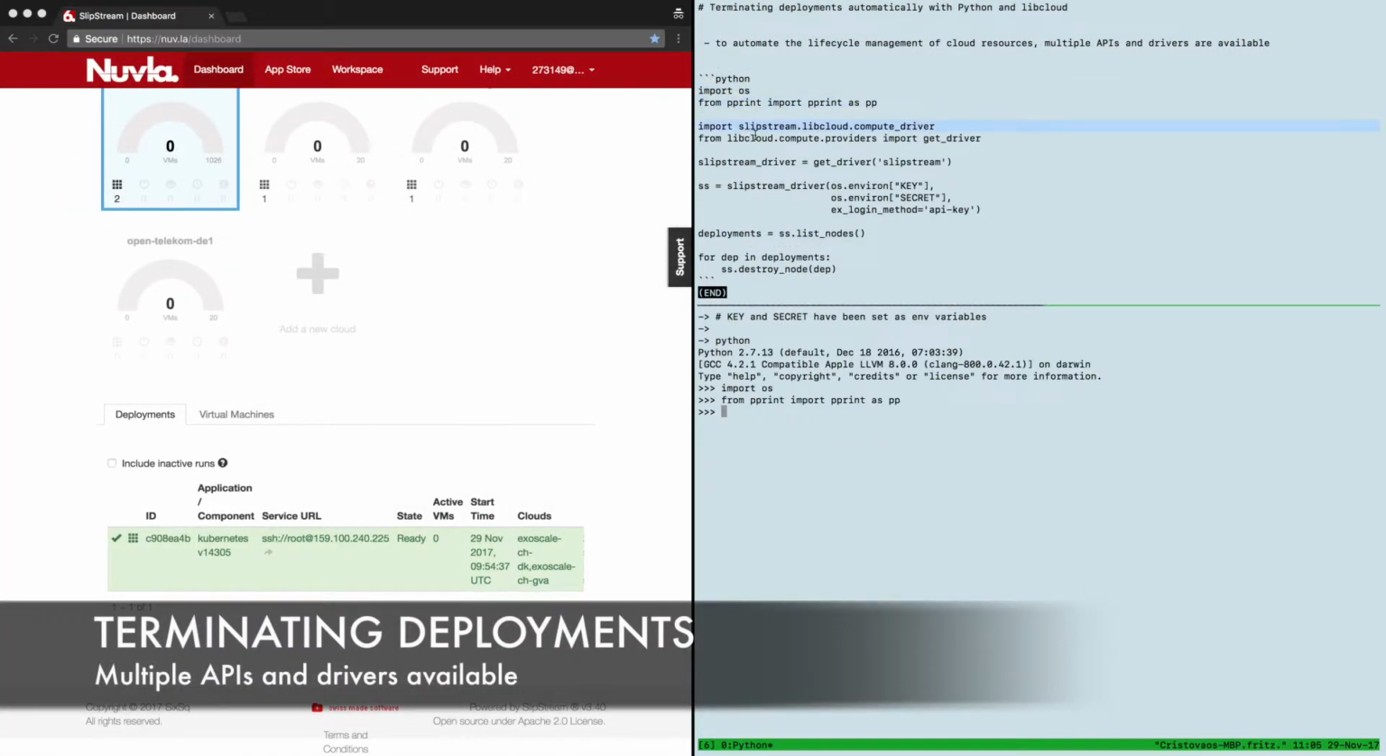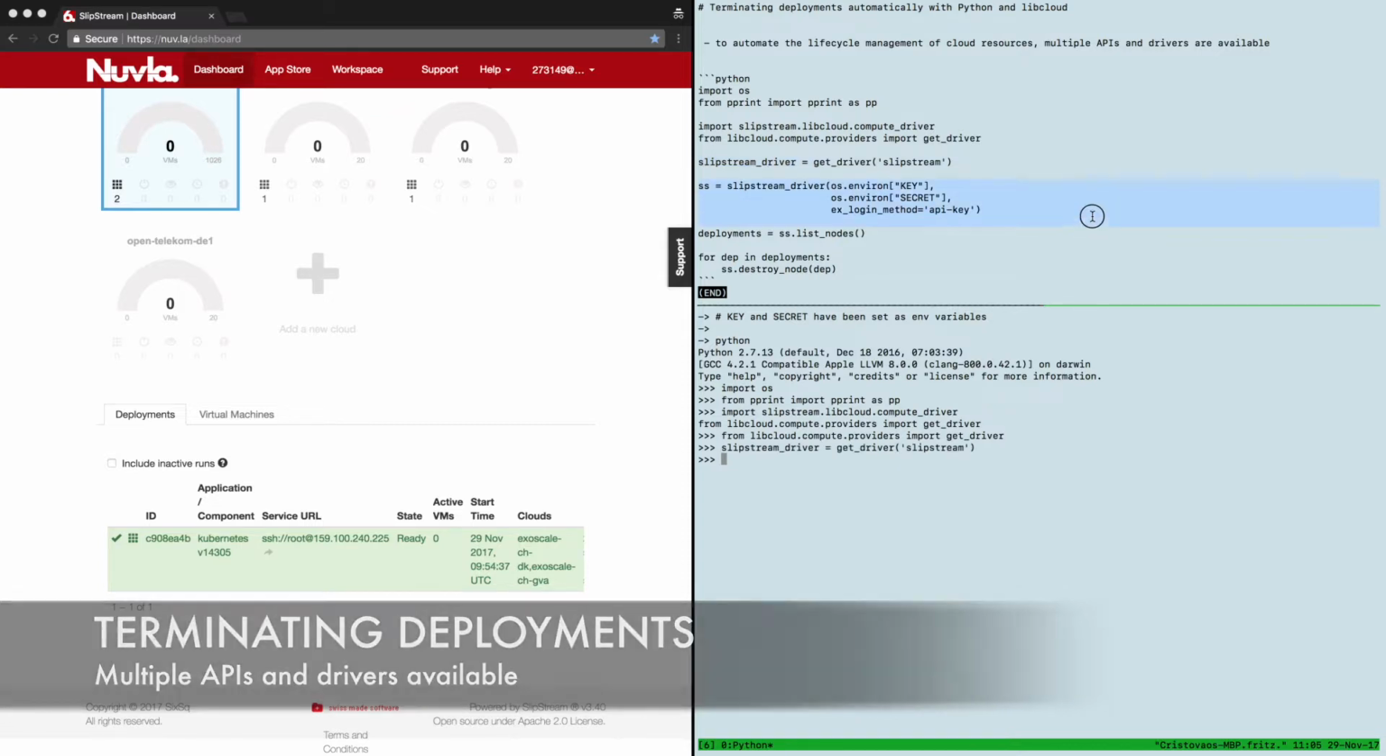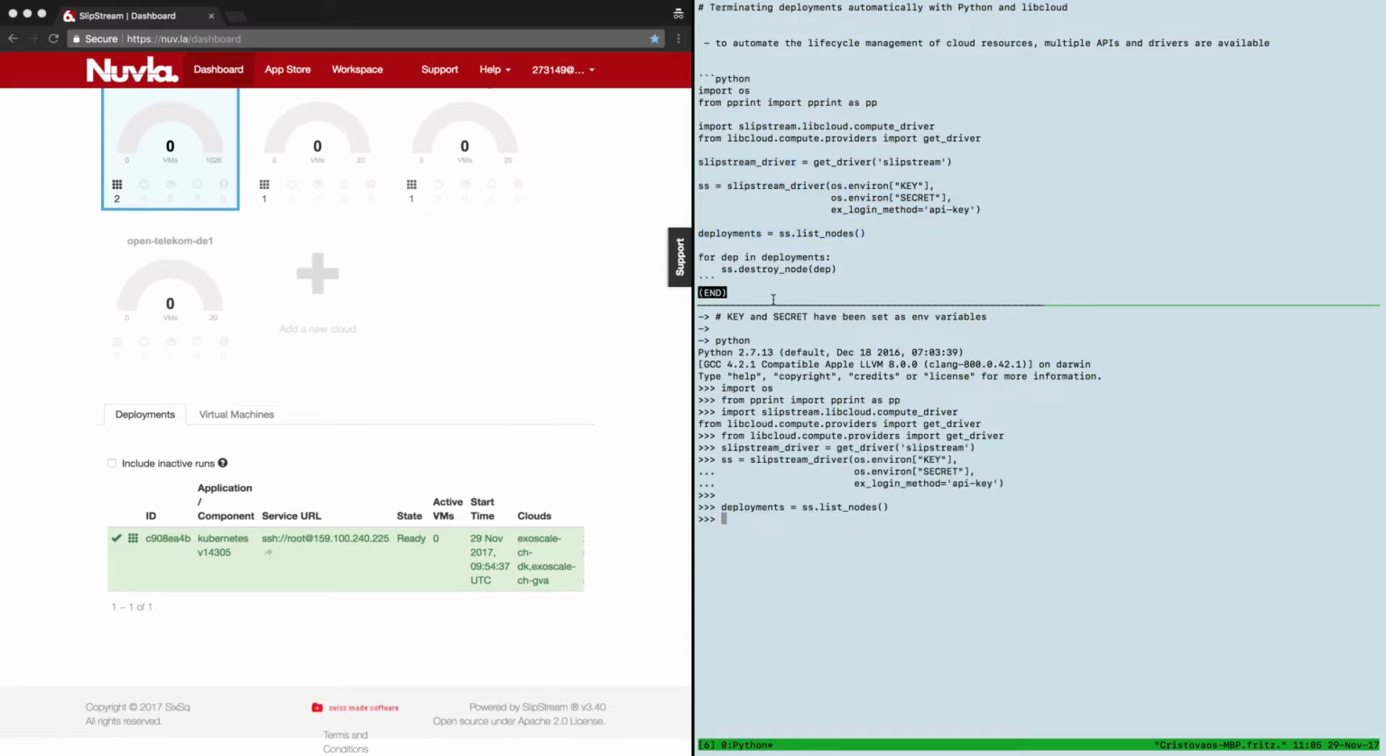Going back to Nebula, for the lifecycle management of our deployments, there are plenty of APIs and drivers we can use. This example shows you how to terminate a deployment using the Libcloud driver.